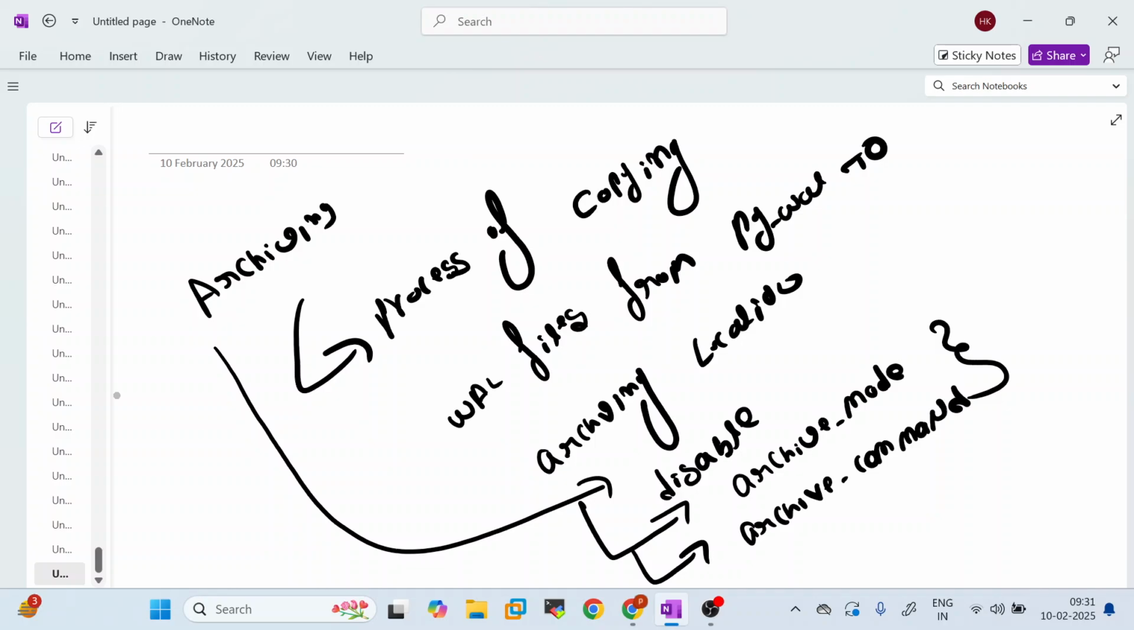So what is archiving? Archiving is a process of copying val files from pg underscore val to one of the archiving destinations or locations. Which process is responsible for doing that? Archiver is a process which is responsible for copying these val files from the pg underscore val location to one of the archiving destinations.